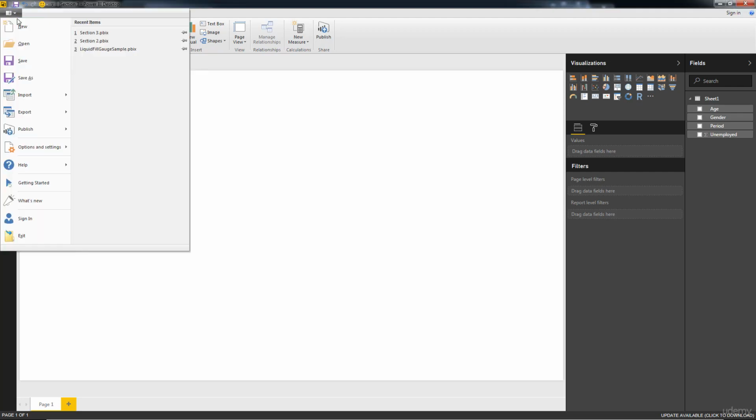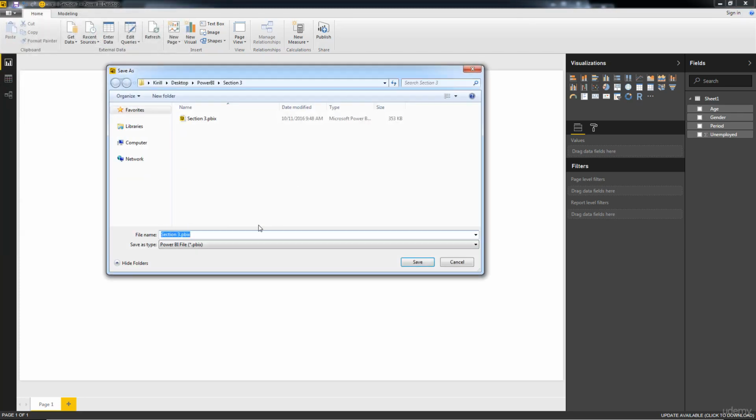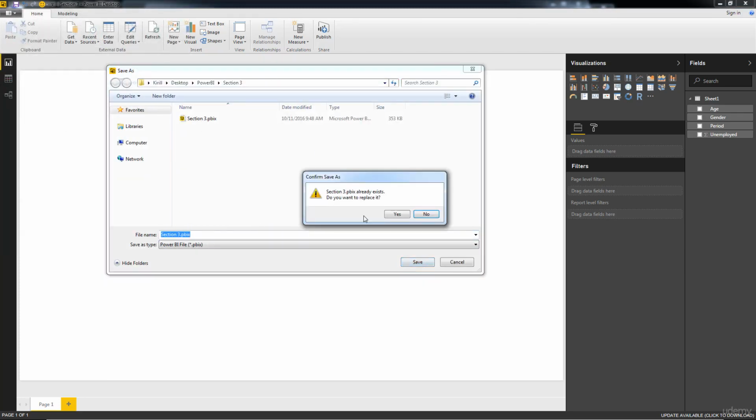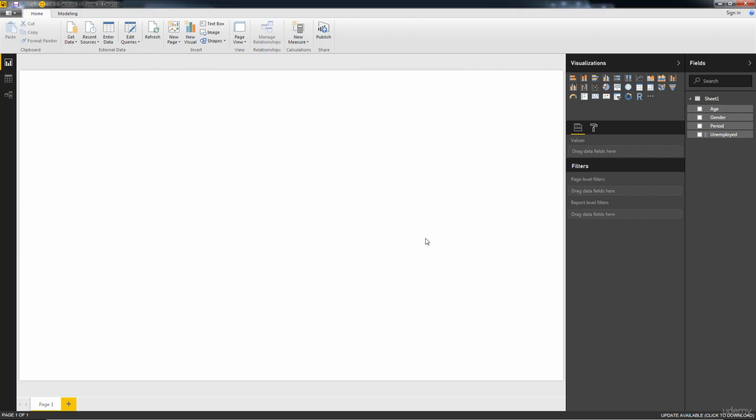We're going to select the drop down here, select Save As, or just press Ctrl S on your keyboard, select where you want to save it and the name, and click Save. All right, that's done. So now we can proceed safely to creating our visualization.